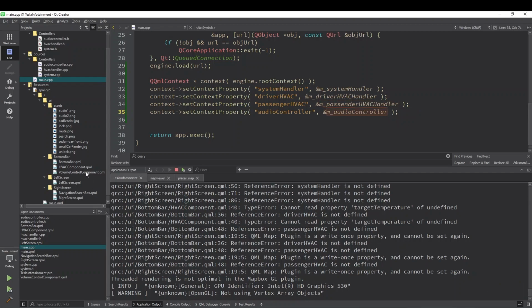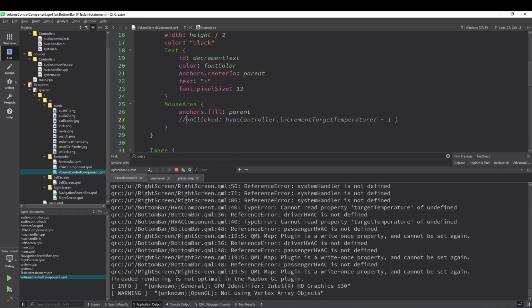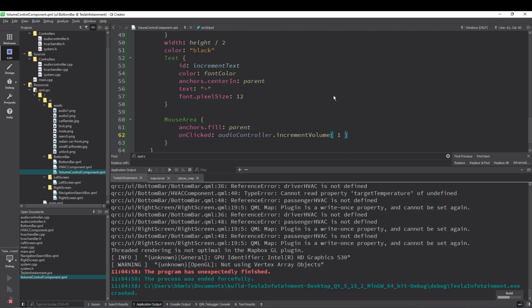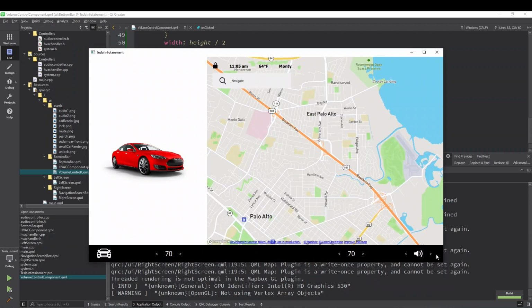All right, so now in our volume control component, let's go to our decrement button and let's add the functionality to audio controller dot increment volume, and we'll pass it a -1. And then down in our increment button, we'll change it to audio controller dot increment, and we'll give it a +1. And now if we run the application, we aren't going to see any kind of visual indicator that the volume is actually being adjusted. So let's set this icon depending on what the volume is, let's adjust what the icon shows.